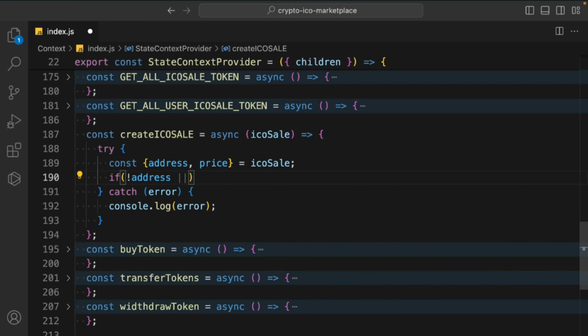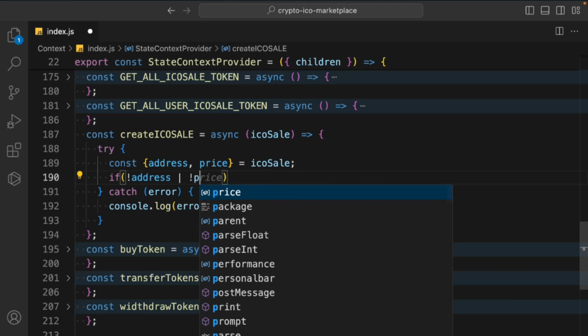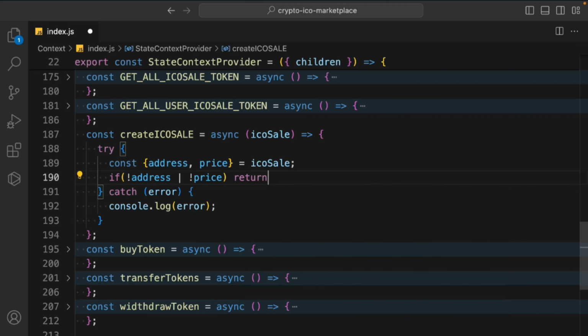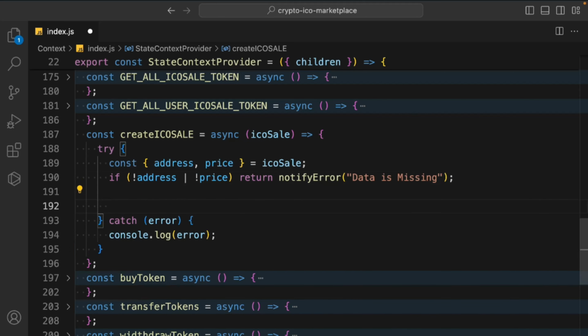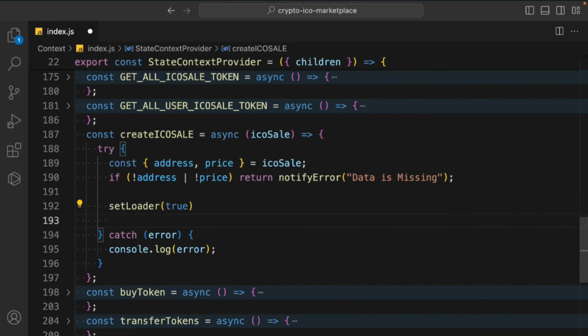Once we have that, we have to check whether this data is available or not. So we'll say if address does not exist and the price does not exist, then we have to simply throw the error message. The same thing we have to do. We'll take this notify error and we'll say data is missing. After that, we can simply continue ahead. So we can already build the functionality. We'll set the loader to true, and we can notify the success. We'll say creating ICO sale.